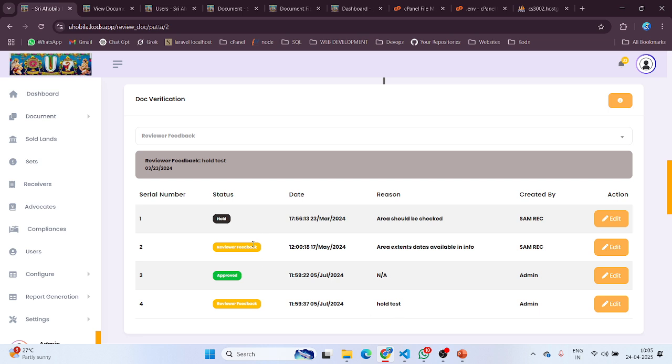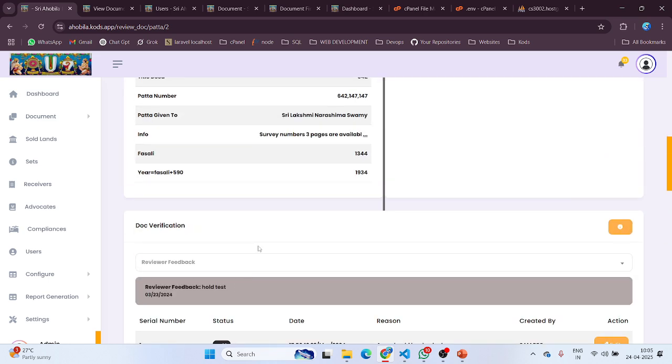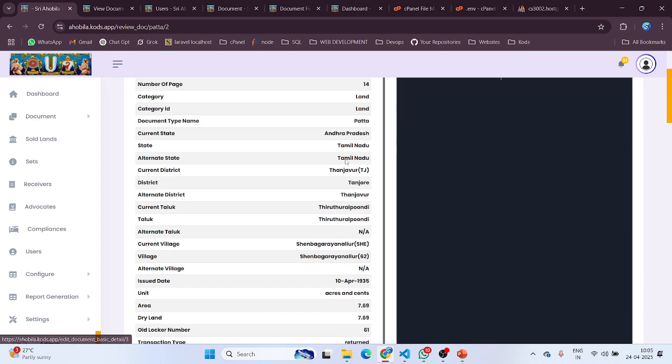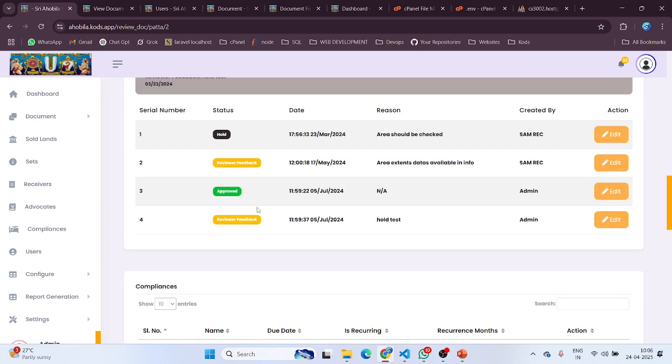First approved, then first hold, see the date wise. Currently it is reviewer feedback hold. Before that is approved. You can change the status, because that error was not happening before, but after approving, he wanted to make some changes and they lose the edit button. That's why we have given the approved status.